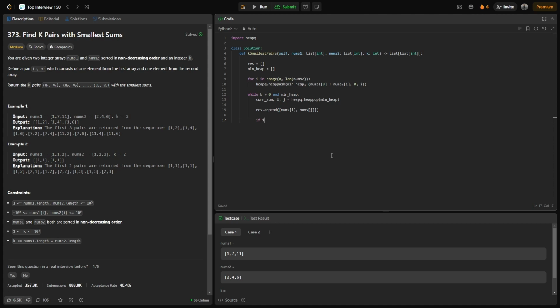So if i plus 1 is less than length of nums1, then again we are going to say heapq.heappush, say min heap, and we're going to pass in nums1 of i plus 1 plus nums2 of j, and the indices are going to be i plus 1 and j, and at last we're going to return the result. Let me run the code.